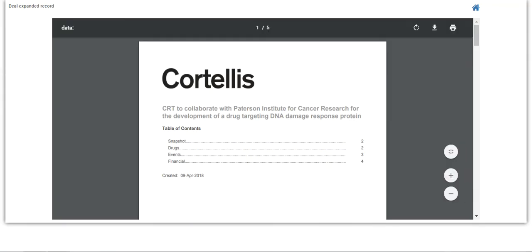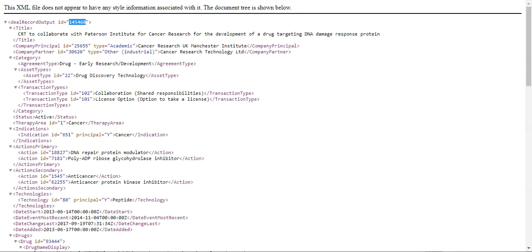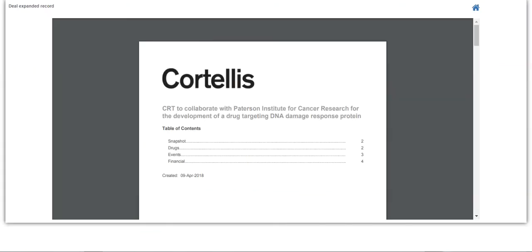This data comes from passing the Get Deal Record expanded operation of the Deals Intelligence API. In order to get the data directly in PDF instead of XML or JSON, one would need to instead pass the Export Deal Record expanded of the Deals Intelligence API.